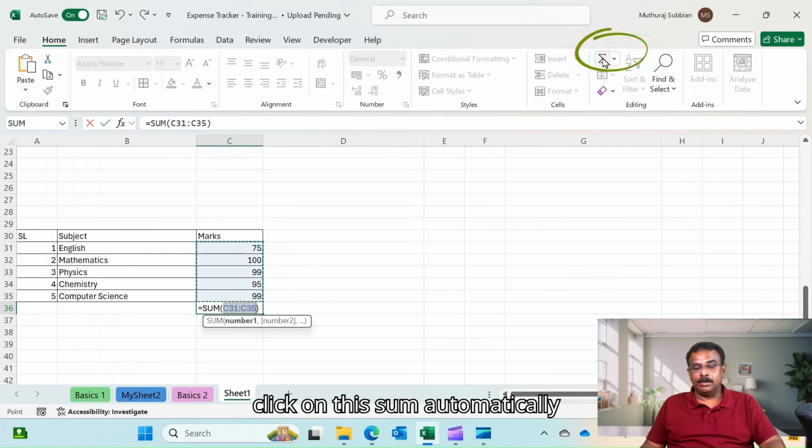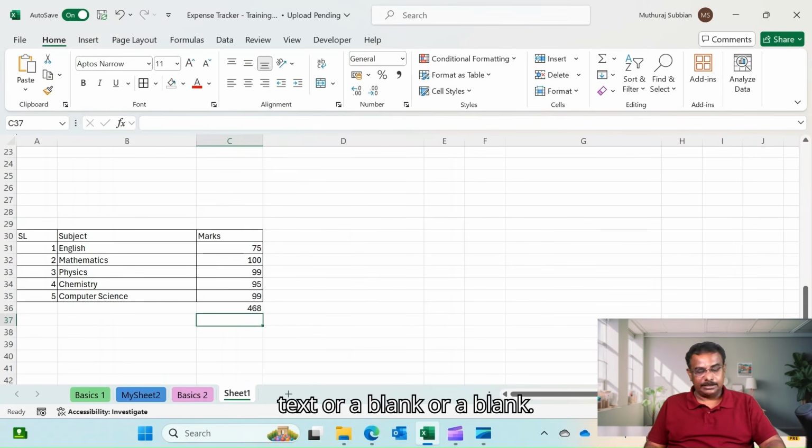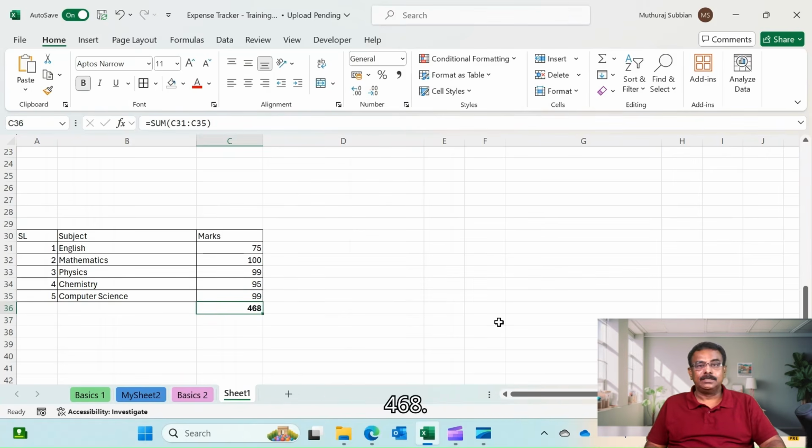If you click on this sum, automatically it will include the formula called sum, and it will select the range of data for which you need to find the sum. So it automatically finds the numbers above it until it finds a text or a blank. Okay. So it has calculated his total mark as 468.